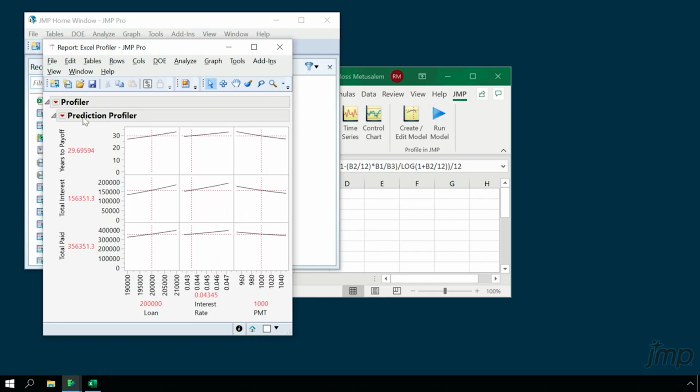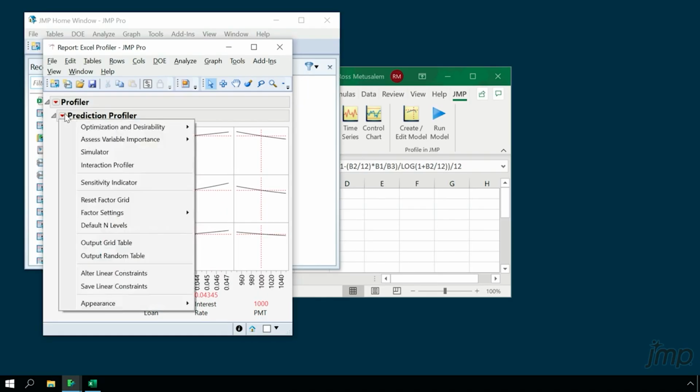Just like every other prediction profiler in JMP, we have a red triangle menu here that includes many more options for working with the profiler.